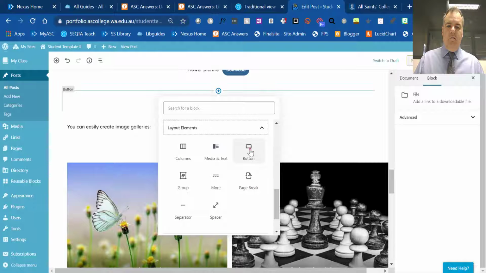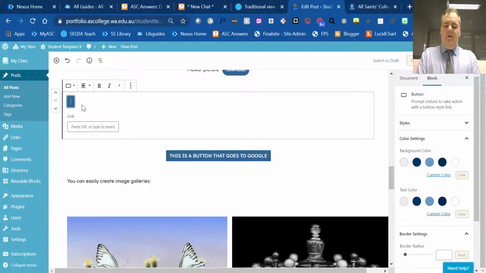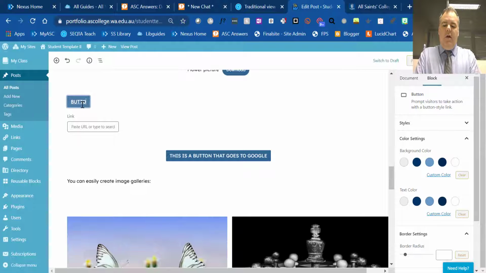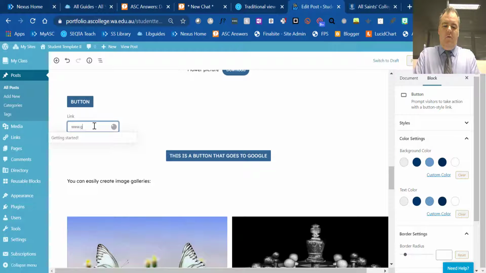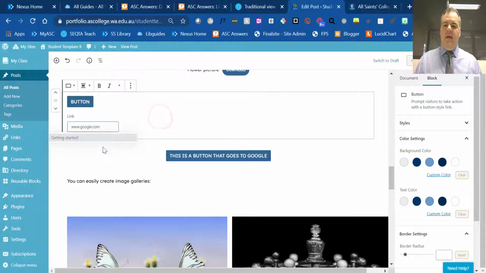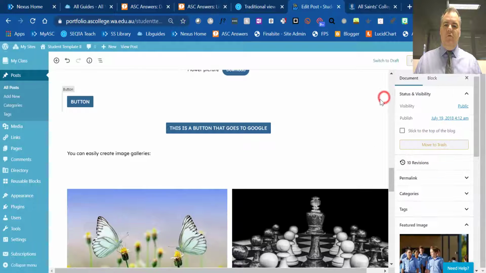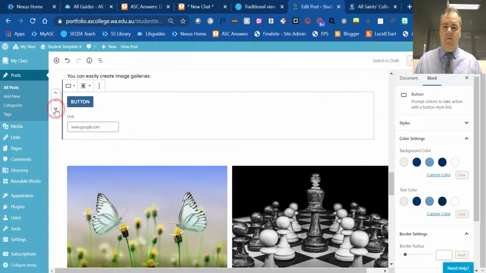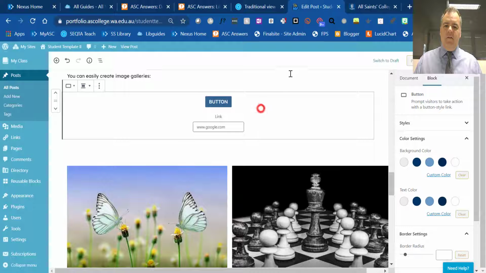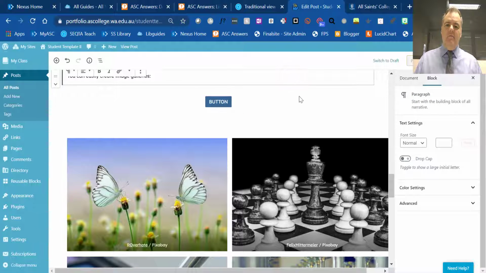Where is the button? There it is, button. So I can create a button, I can call it whatever I like on that button there, and then paste the link of where I want that button to go. So I might go www.google.com. There we go. Excellent. And now that button will go to Google. And again, if I select that, I can move this down on the page and say, oh, I don't want it there, I want it there. And I don't want it on the left, I want to align it to the center, so it looks much better like that. And you can put that button in 3 columns.